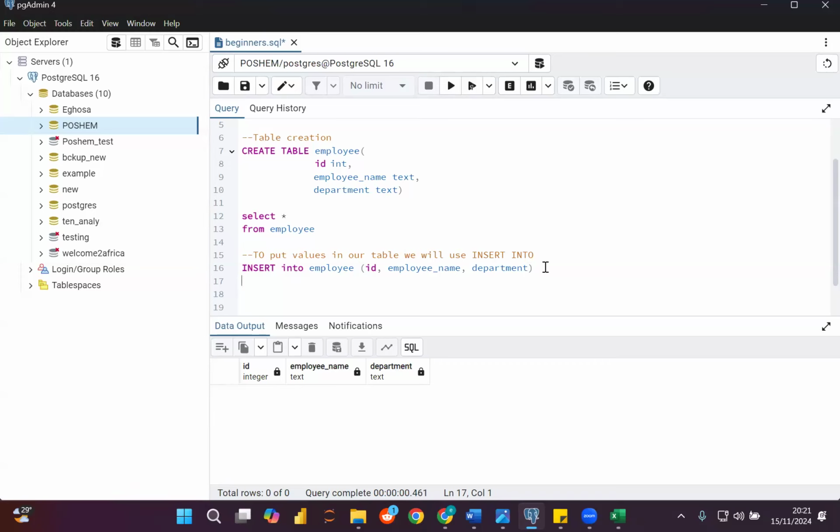Should I tell you why? The reason is, okay, you are saying you want to bring something in. What do you actually want to bring inside this employee table? You say you want to bring something into the ID, and into the employee name and department.